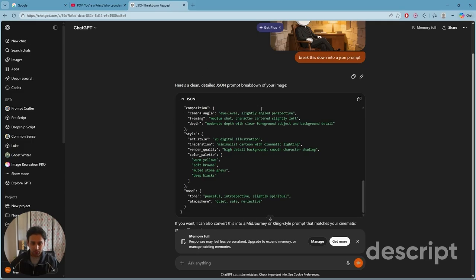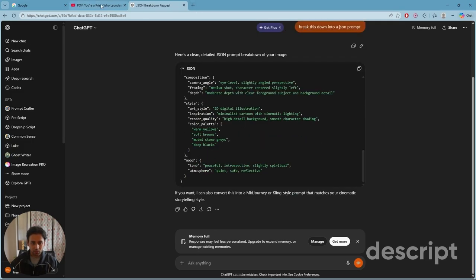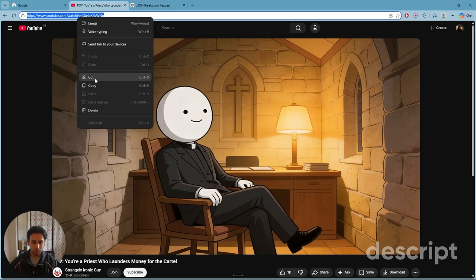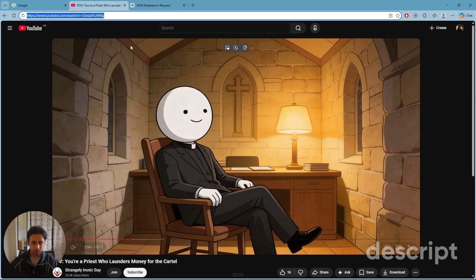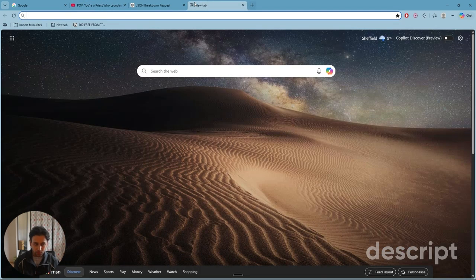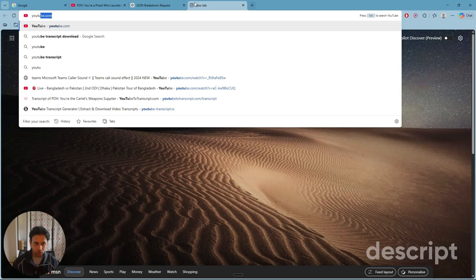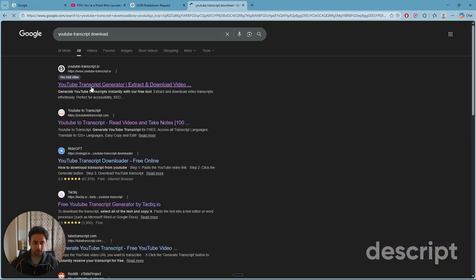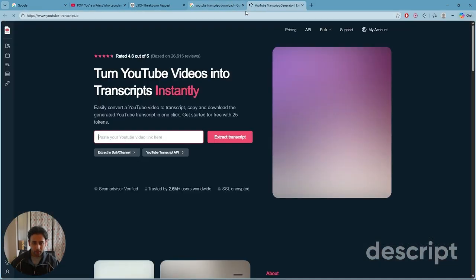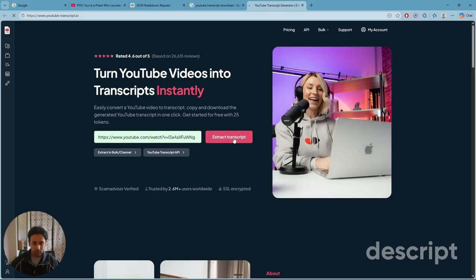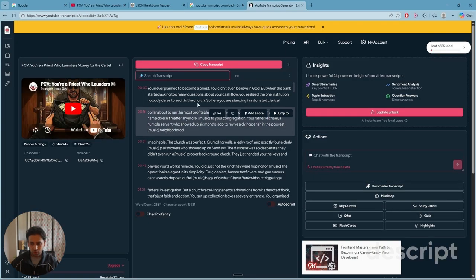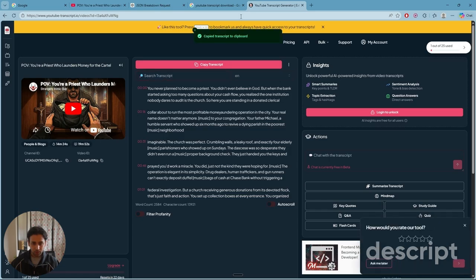While that is being generated, what we can do next is come back here and copy the URL of the video. Then we're going to type YouTube transcript download. So we're going to type that, and then we're going to come here and paste the URL right here. After pasting the URL, I'm going to click on copy transcript. So now I have the whole transcript of the video.